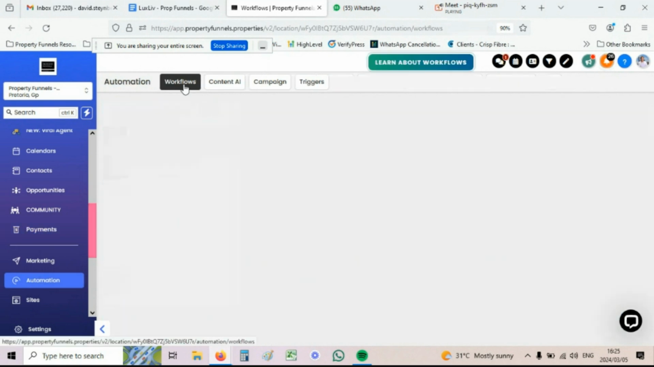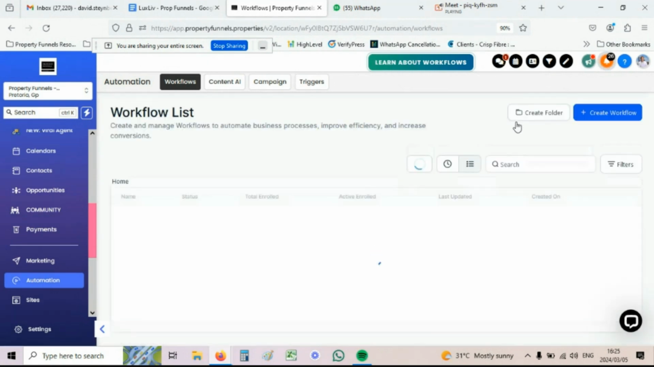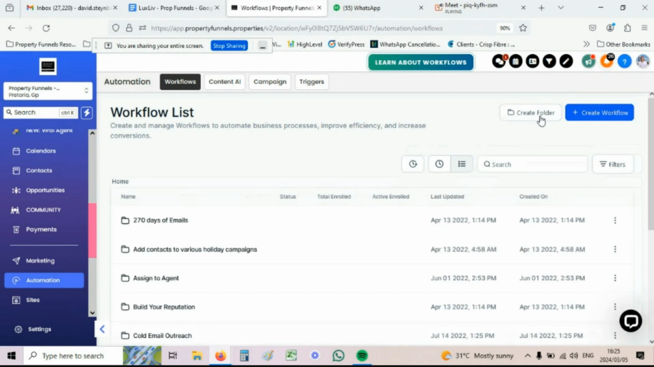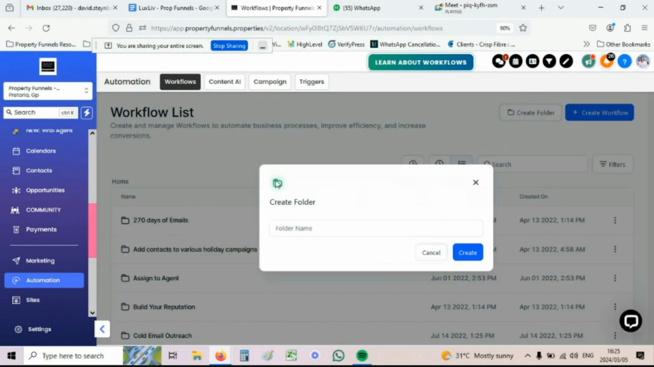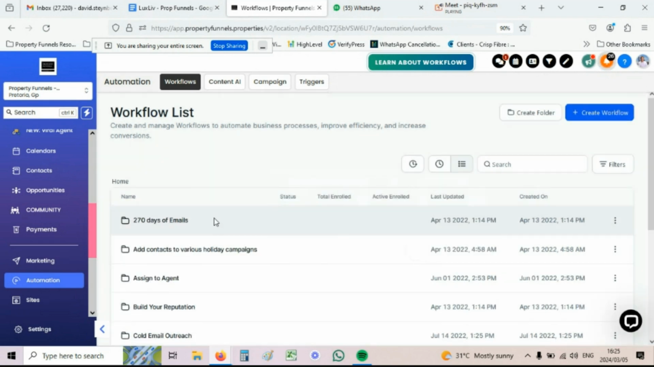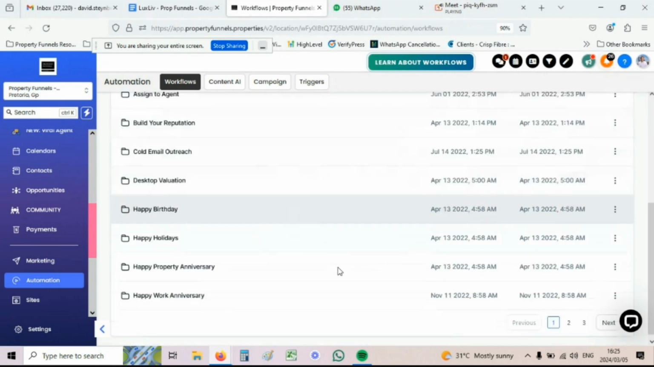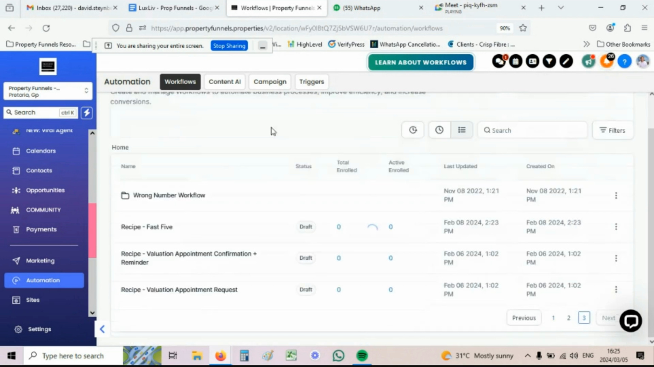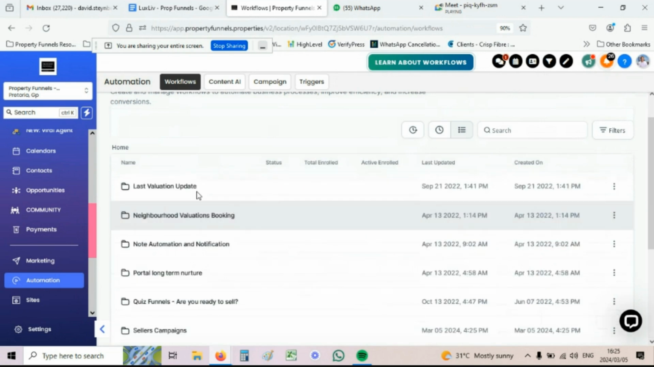workflows, and let's go ahead and create a brand new workflow for ourselves for David and Sue Sellers. I'm going to create a folder for this, just so that all my stuff is in the same place. So we'll just call this one Sellers Campaigns. Create the folder. And I'm going to just go down alphabetically, probably to the end. Number 2. So there's my Sellers Campaigns.